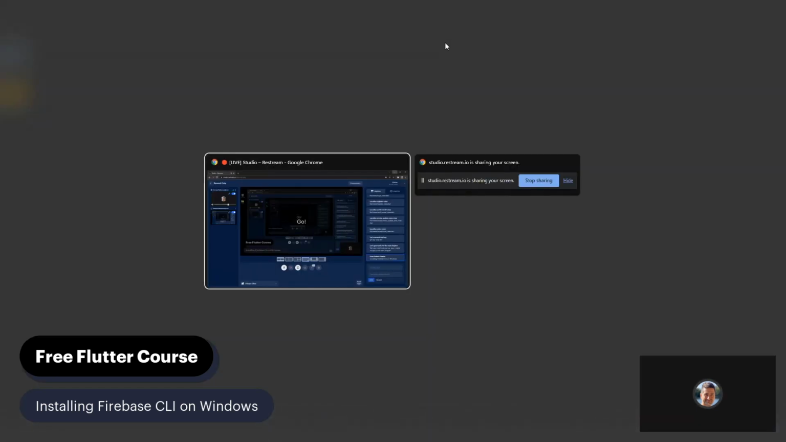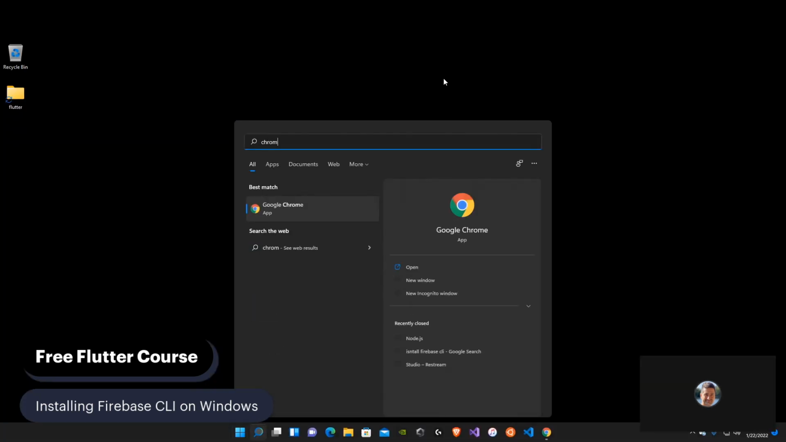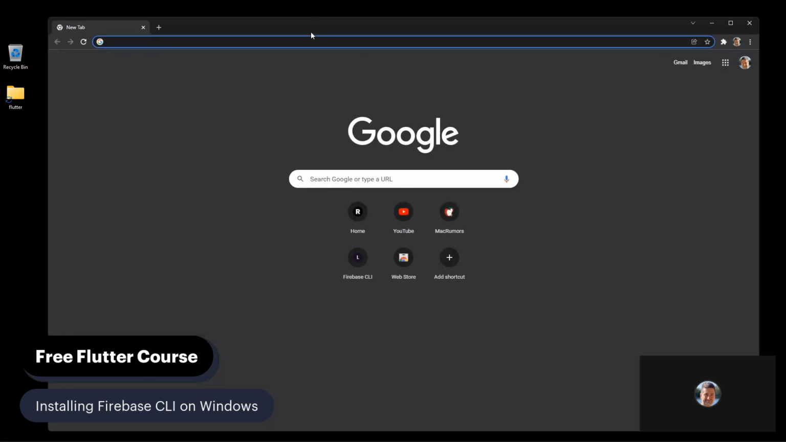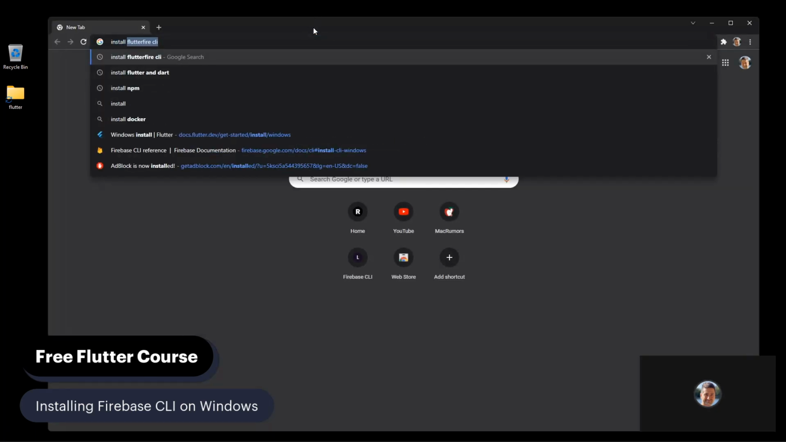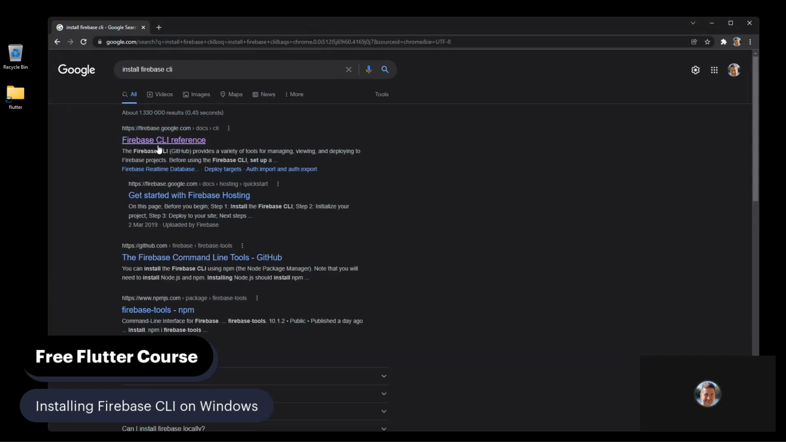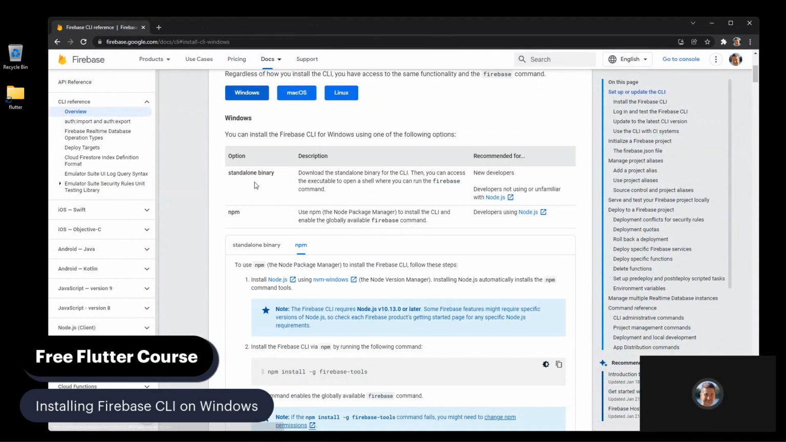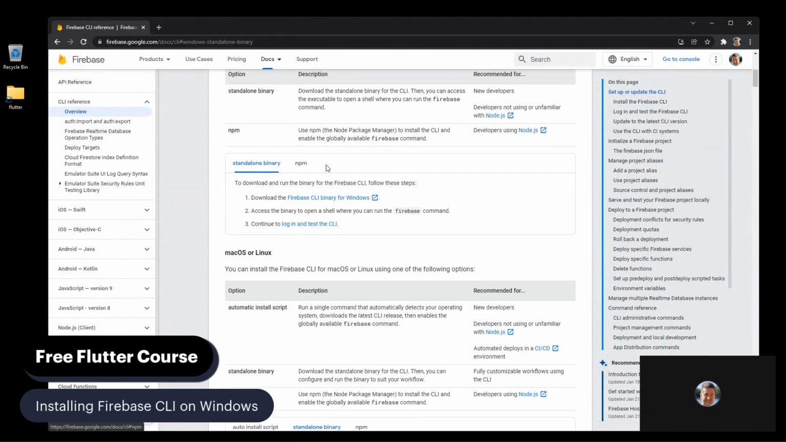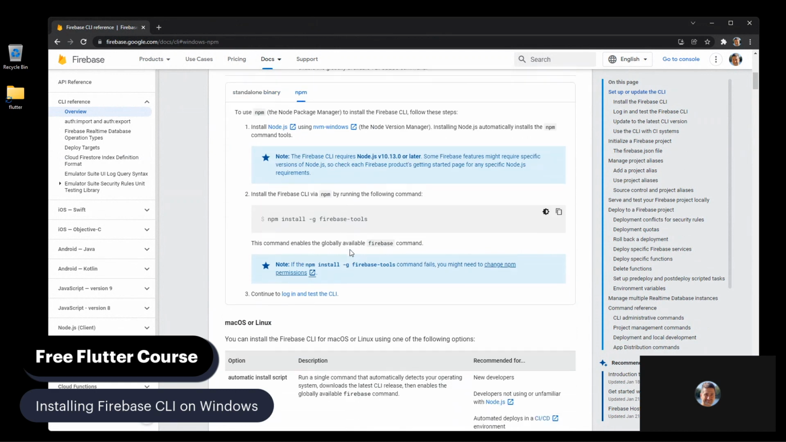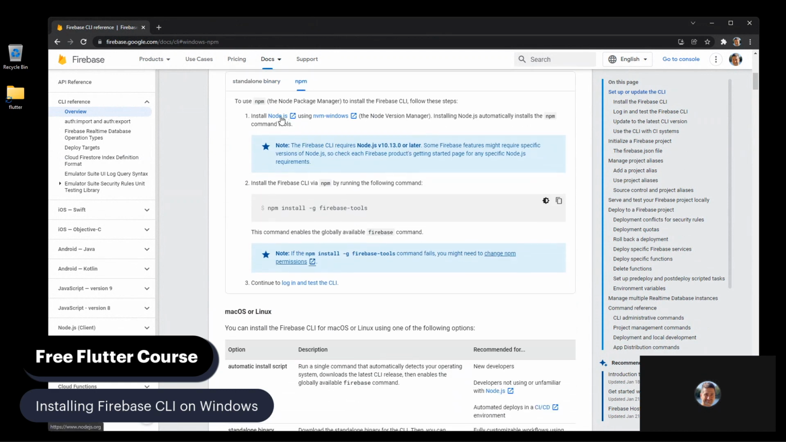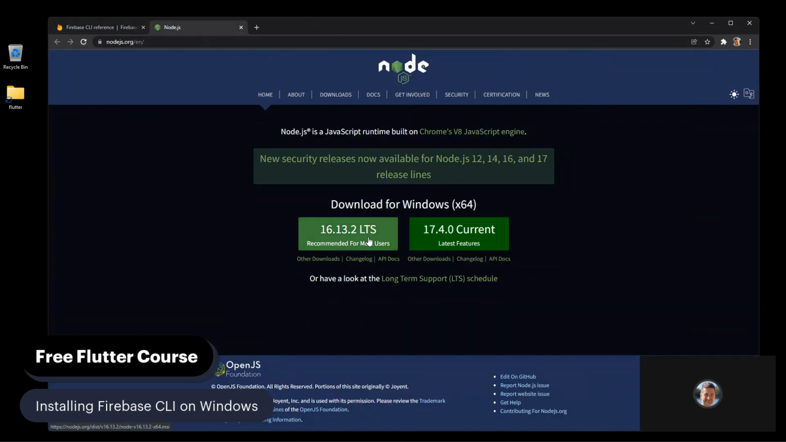So what I'm going to do in here, I'm going to open up Chrome and search for install Firebase CLI. There are different ways of doing this for a Windows machine, but what we're going to do is click here for Windows and then say that we're going to use not the standalone binary, but npm. And in order to do that, you need to install Node, and Node comes with npm.